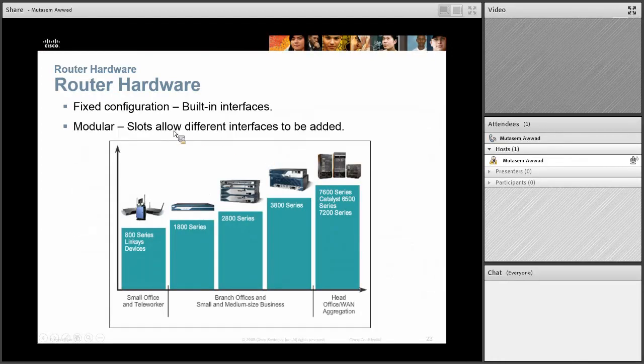All right, and here are the different router hardware that are out there. In our labs, we work with the 2811, the mid-size business type of routers. They go for close to $2,000 a piece. Sometimes we work with the 3800. These are the very expensive ones for really big corporations with lots of user connections, right?